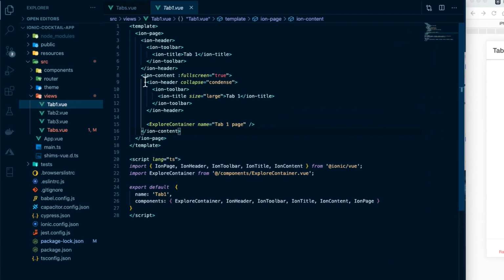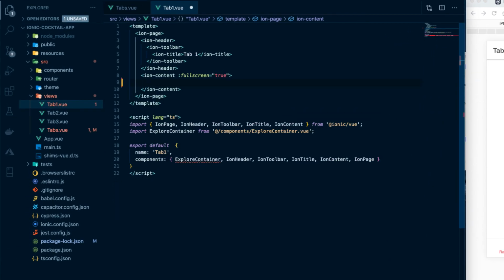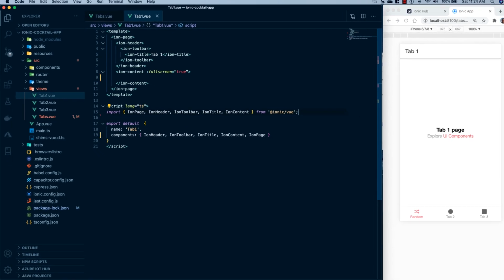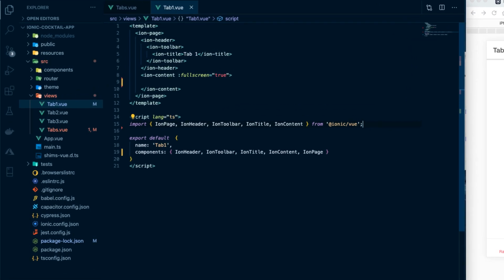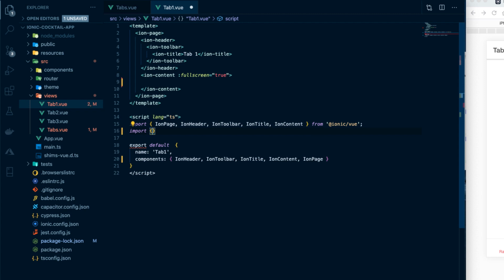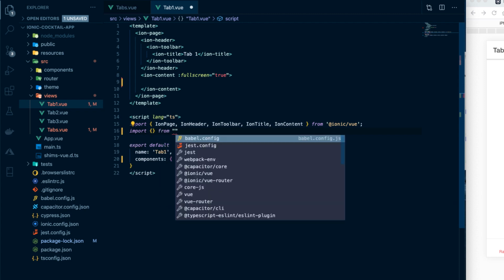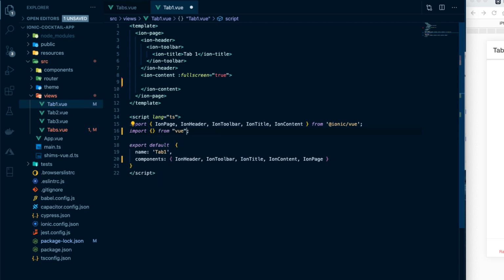So what I'm going to do is head inside of this ion-content tag and just go ahead and remove everything. So we can go ahead and get rid of this Explorer container as well and remove it from the imports. We'll go ahead and save. And now we can see there is nothing in the tab. Now we're going to be using Vue 3. So at the top of our script tag, we need to import from Vue. And what we're going to be importing is reactive.